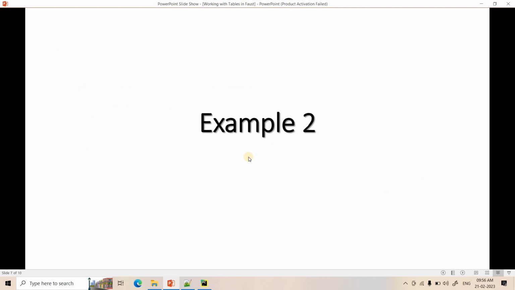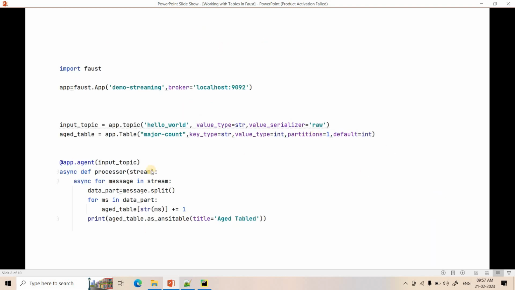Now let's see another application. This is a very popular application in our big data domain, that is frequency counting. You can think of the situation this way. There is an input topic where sentences are continuously coming. Now we need to calculate which word is appearing how many times in all the sentences since the beginning. Suppose that is the requirement.